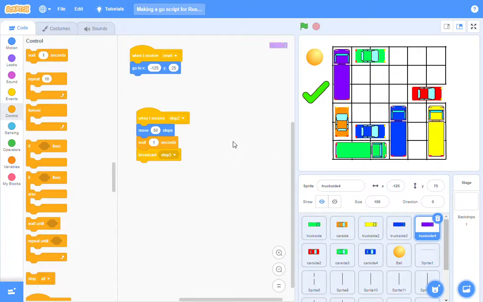And that is how you can solve the problem of a rush hour puzzle using Scratch. Good luck with yours.